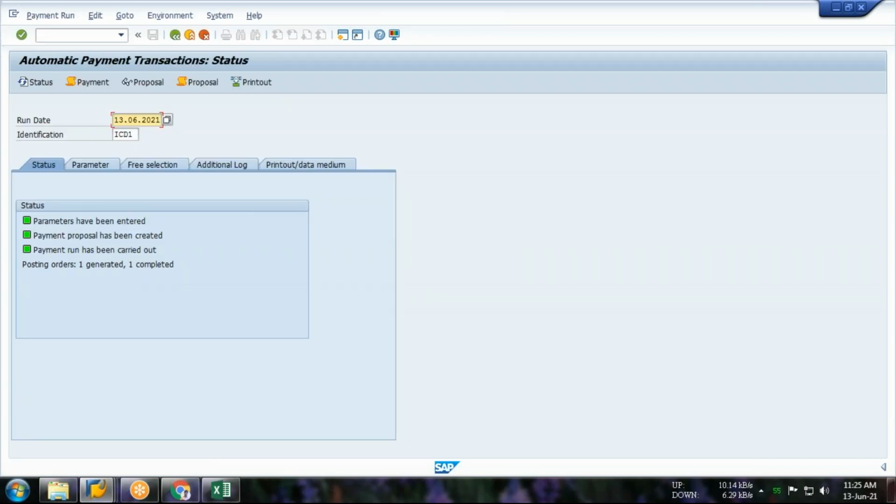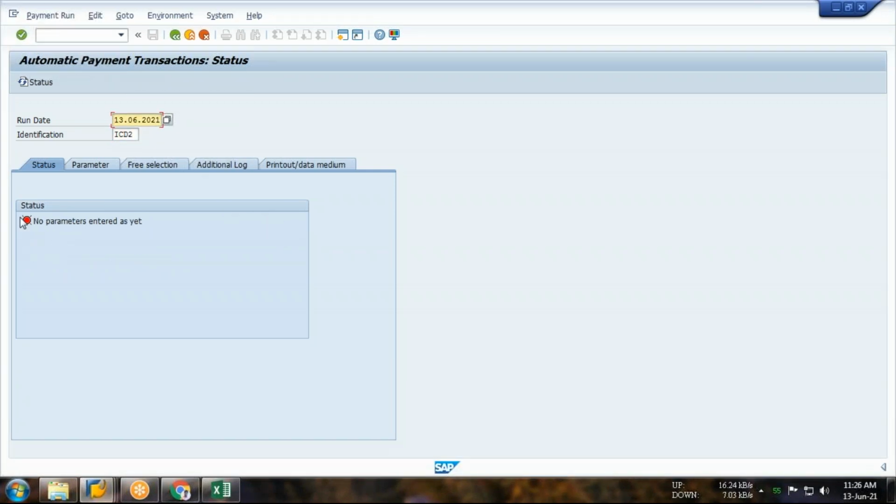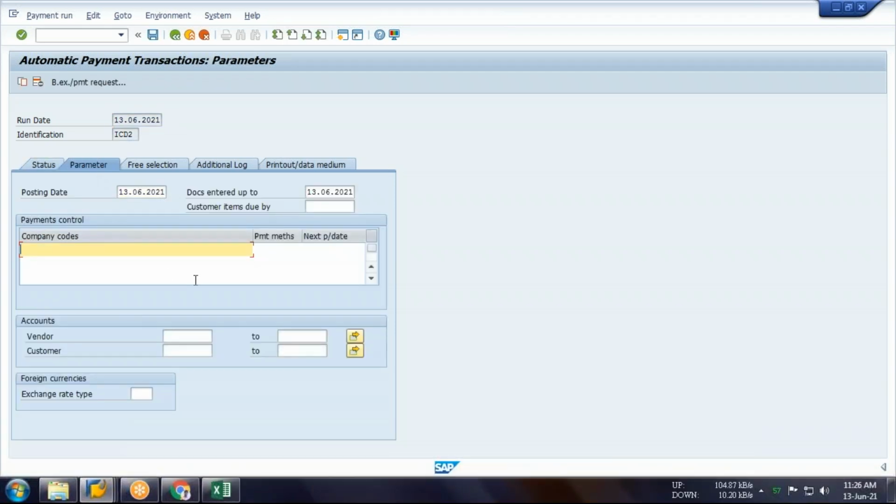Okay. Now you have to put the second identification number. So ICD2. Guys, T code लिख लियो ना आप लोग. So ICD2 is my second identification number. Okay. Enter. You can see the red icon is here. So first you have to click on the parameter. And यहाँ पे क्या select करना है आप लोग को? Company code. That company code is ICDL. Payment method F. Next payment date is what? Put the tomorrow's date. Now you have to select the vendor.